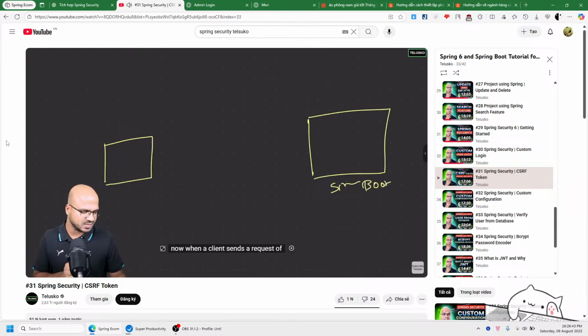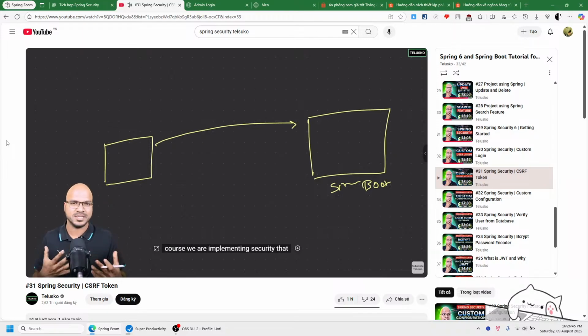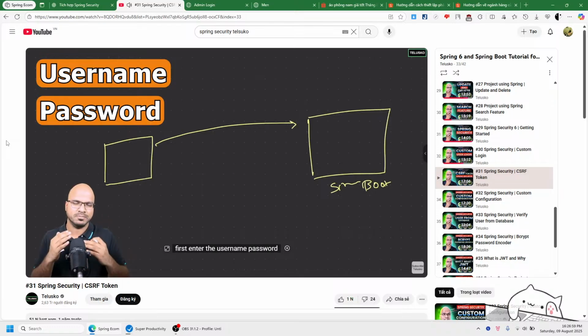Now when a client sends a request, of course, we are implementing security. That means whenever you send a request from client to server, you have to also send your login details for the first time. If it is not there, then of course it will say, hey, who are you? You will not get access, and we were getting the errors, right? So that's why we have to first enter the username and password. You have to log in.